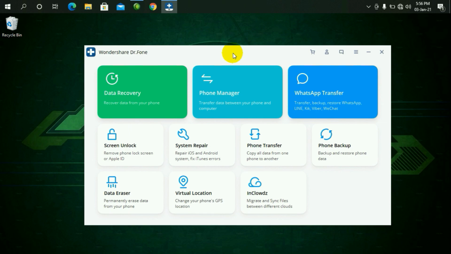Alright, so as you can see, there are many options here. This application is really good, and it's a good utility, not only a recovery utility, it is a good data transfer utility, backup utility also, right? So as you can see, there are many options: screen lock, system repair, and all that. Also, just like I mentioned for the last applications like FoneLab, you can also recover WhatsApp and deleted WhatsApp files and media files, right?